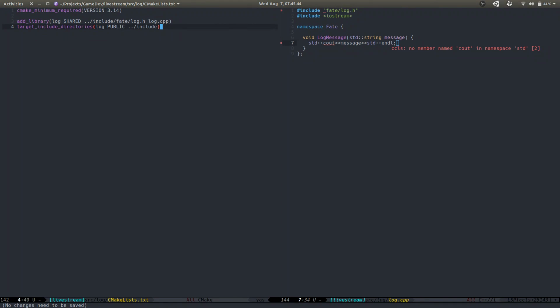This adds include. Now log can access all the headers within include. Let's link it here as well. Target include directories fate, like there.